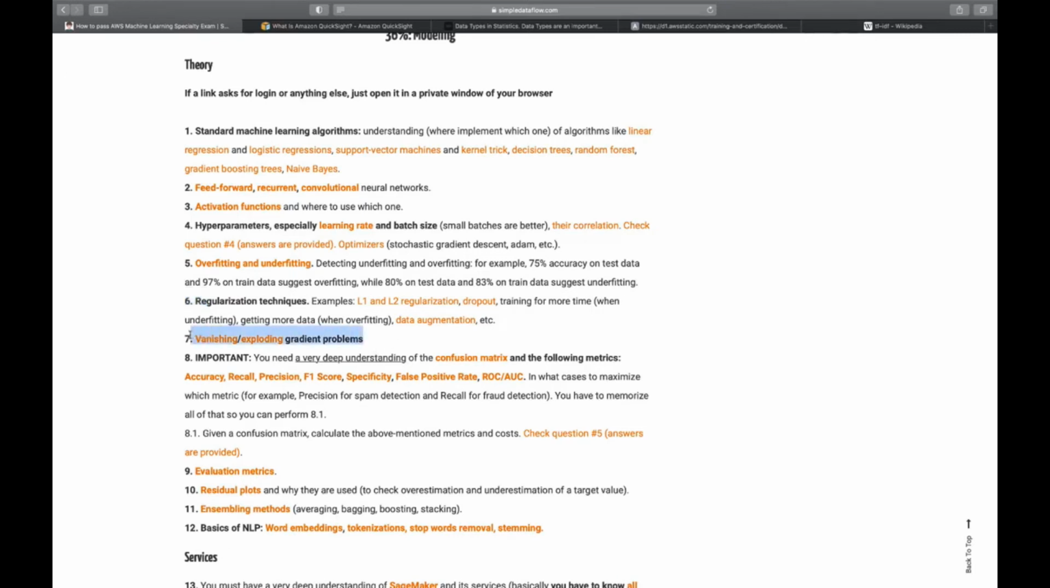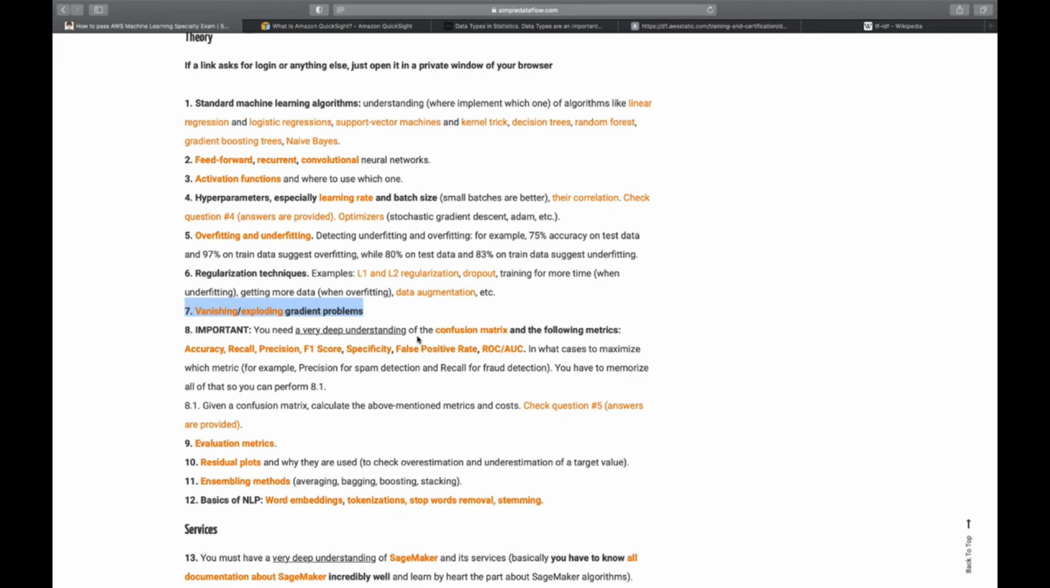So the next one is vanishing and exploding gradient problems. Again, the article is there. The next one is the most important, about the theory, because here you will have to know how to calculate certain things. So first you need to know what a confusion matrix is and the following metrics, which are accuracy, recall, precision, and so on. And you need to know how to calculate them and how to interpret them. For example, in which case to maximize which metric. For example, precision is good for spam detection and recall for fraud detection.